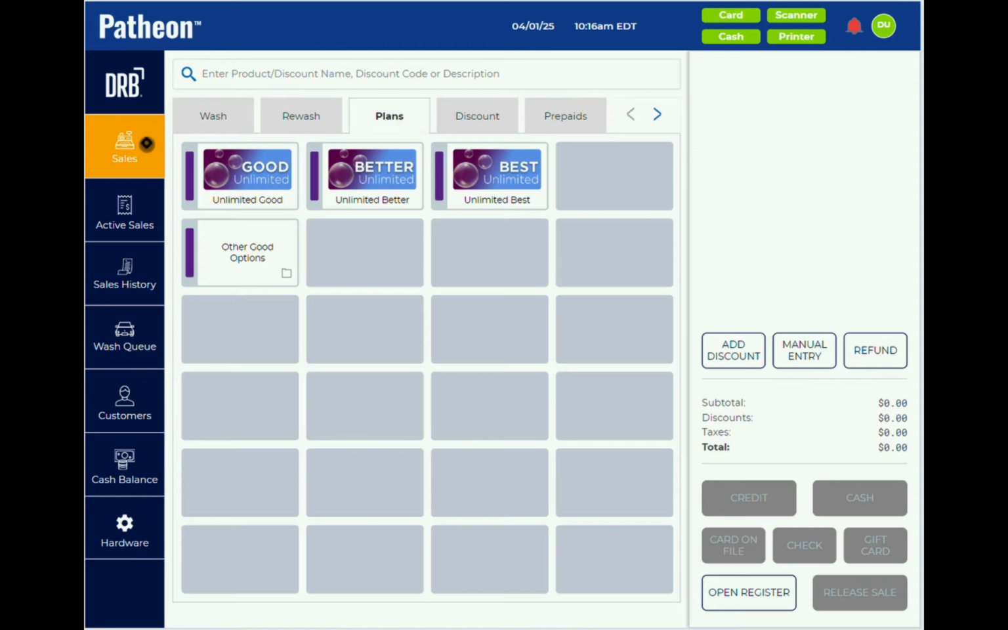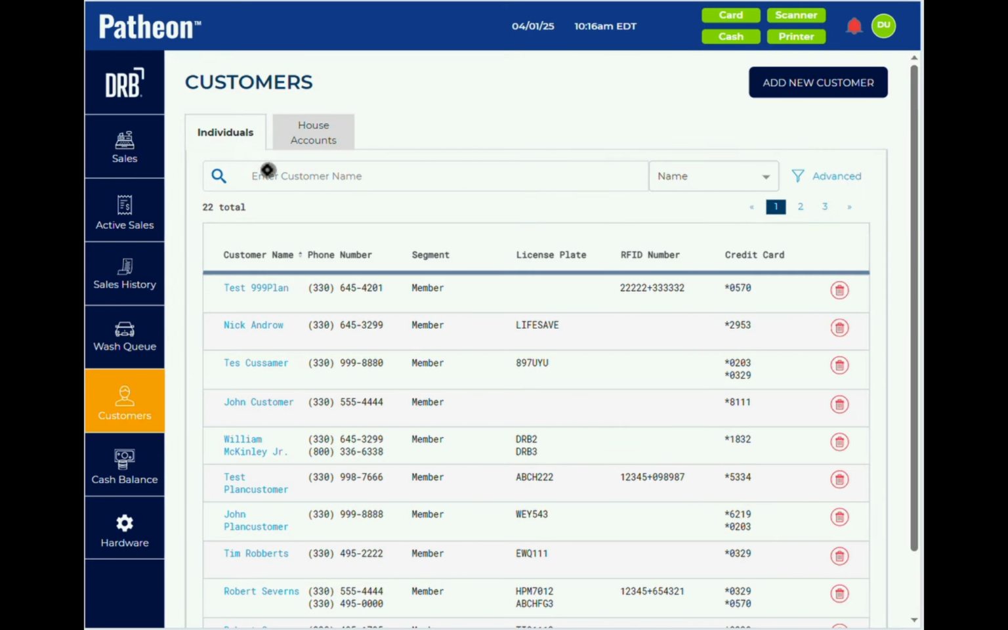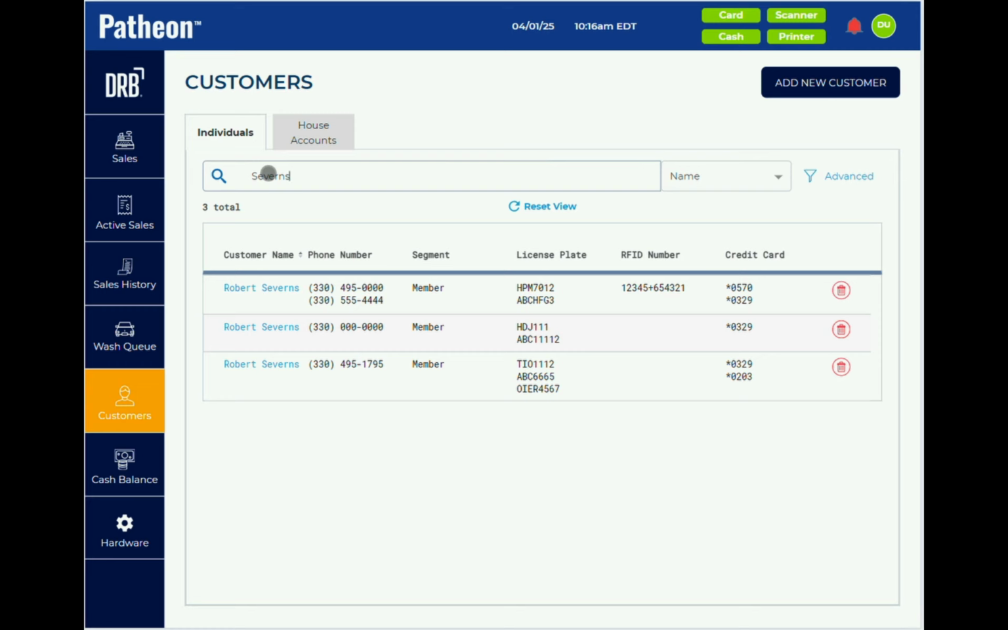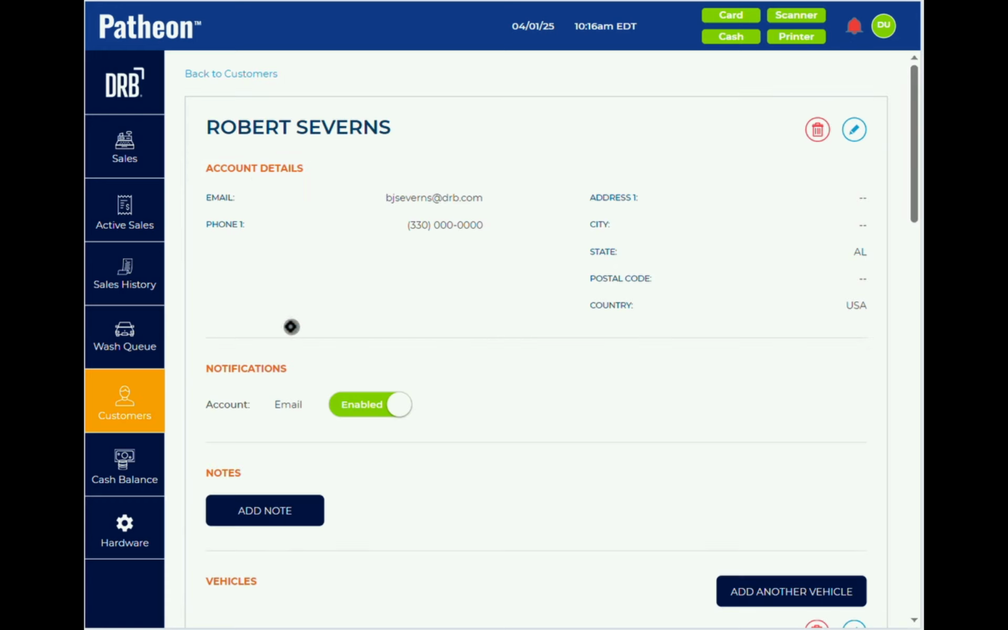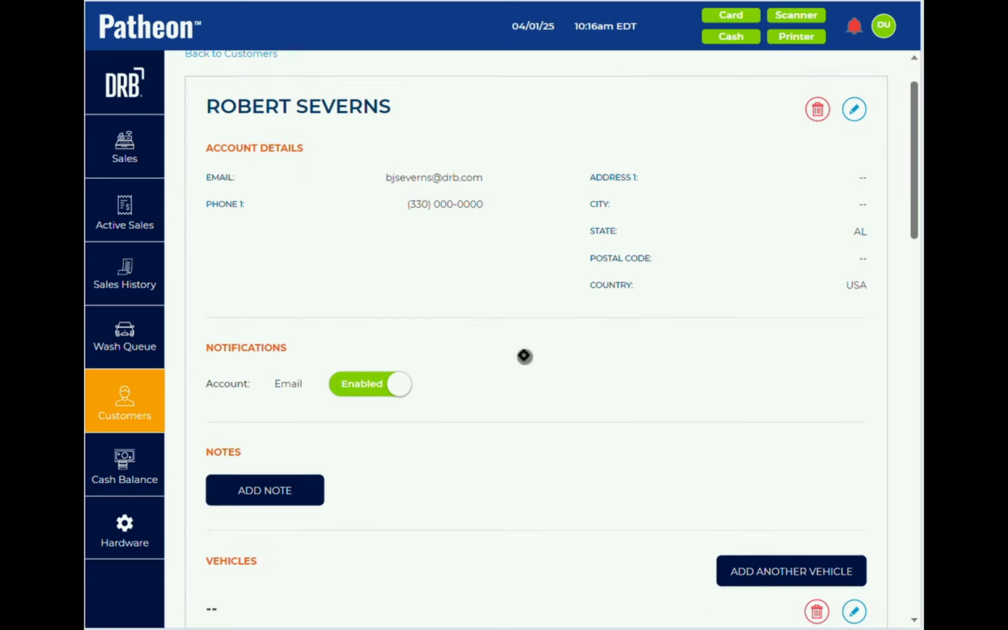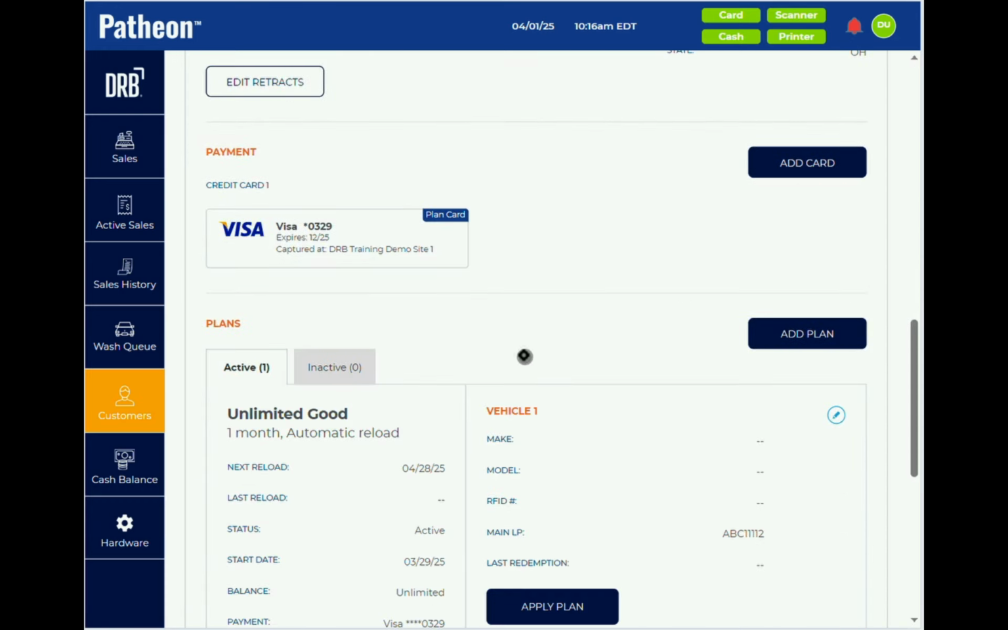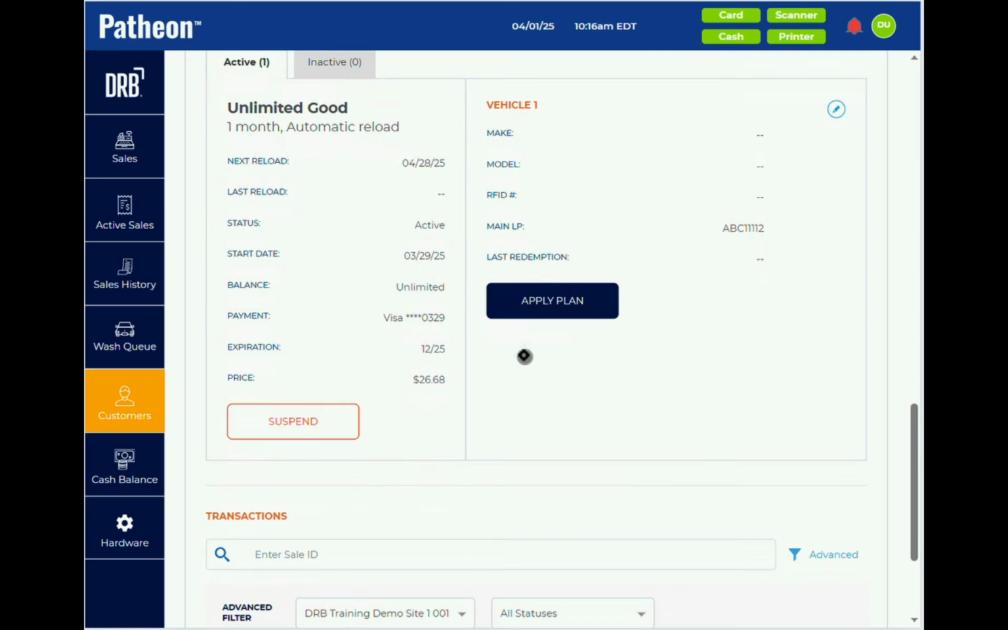Now let's take a look at some plan maintenance topics. If we click our customer list, maybe we're going to find our Robert Severance customer. This customer has several plans, but the plan with the HDJ 111 vehicle and the ABC 1112 vehicle, they want to discontinue. We'll go ahead and click the name of that customer to bring them up.